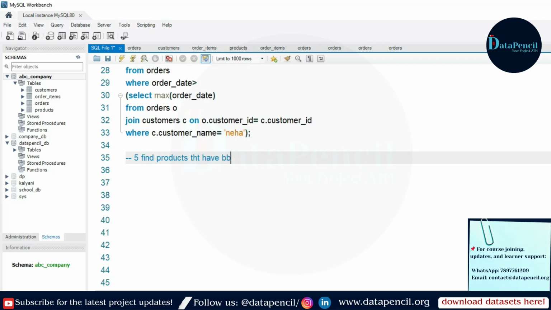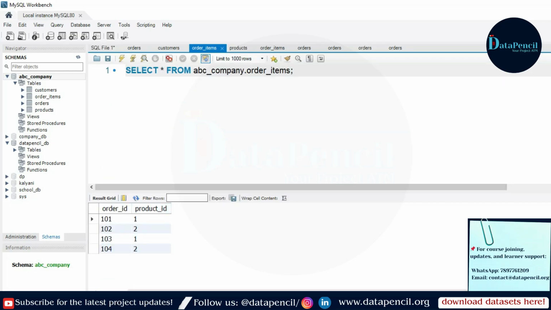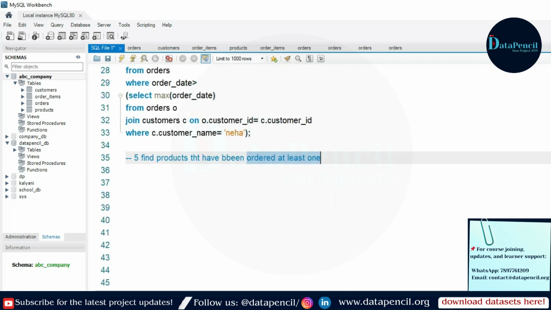Now the next query is to find products that have been ordered at least once. How can we find such products that have been ordered at least once? Means those products should be in this table: product ID, order ID, in the order items table. It means these products whose IDs are 1, 2, they have been ordered at least once. Now how can we write it? So firstly we have to find such products only.